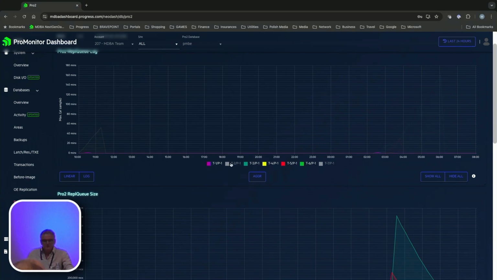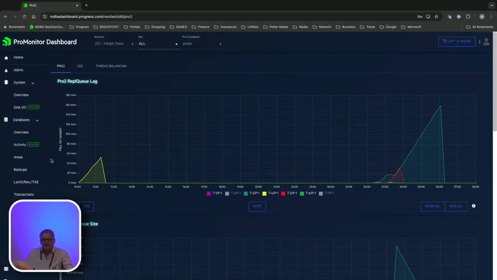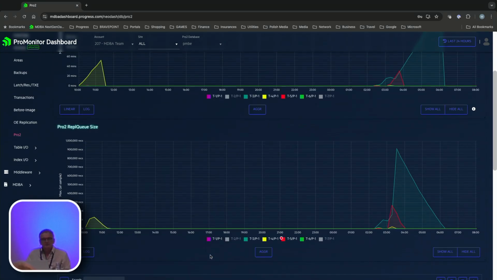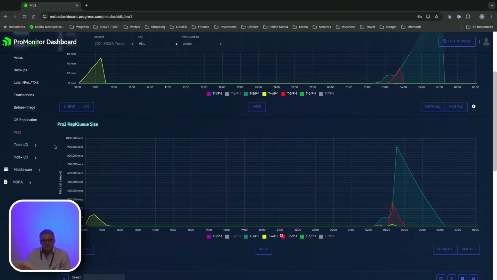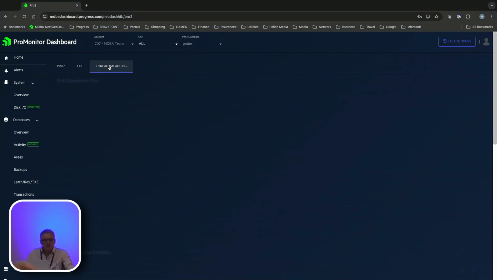Very quickly, Pro2. With Pro2, we are also monitoring Pro2 threads, replication threads. There might be multiple threads running, replicating different tables. So we are actually monitoring the REPL queue table lock, how far behind the target is from the source, and also the REPL queue size, how many record entries to replicate are still to be processed.